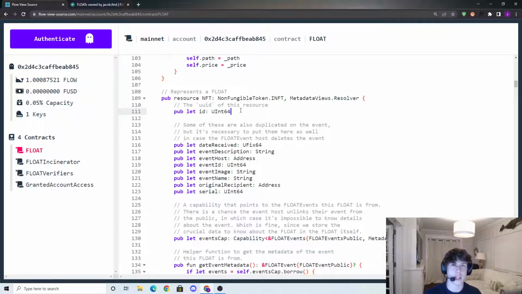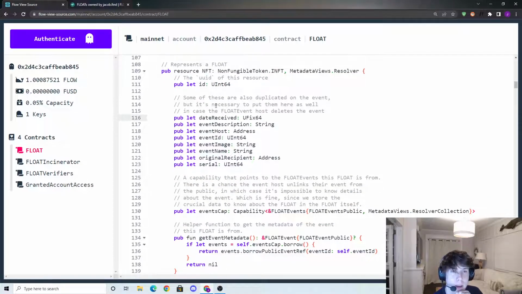So it's hard to match them up unless you pair these two. So I always make sure to do that. There's some fields here like the date received, the description of the event the float came from, whoever created the event this float came from.